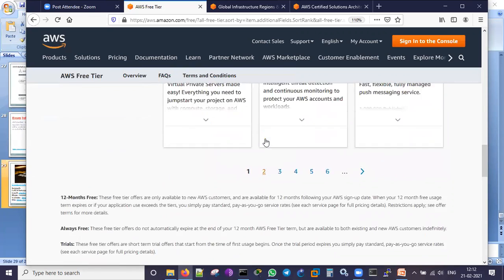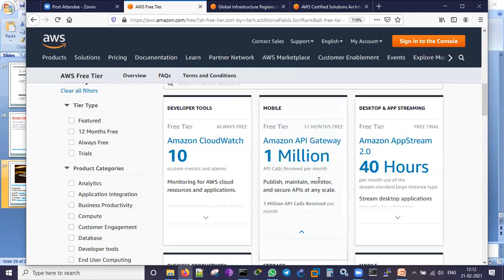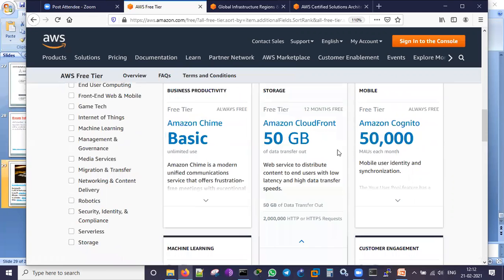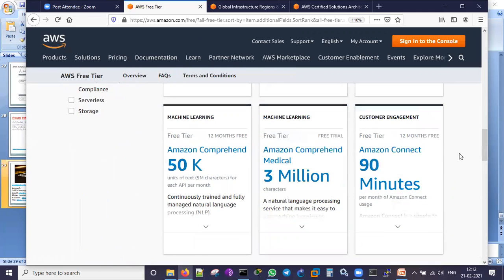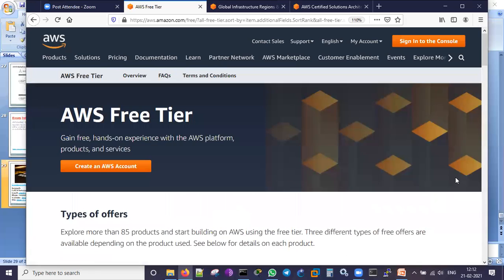See that, I can go to the second screen. CloudWatch, 10 resources we can create. API Gateway, 1 million I can create. AppStream, 40 hours I can use. Amazon Chime, CloudFront 50 GB I can use. Cognito, Comprehend Medical, Connect 90 minutes. Like that, many things are there.